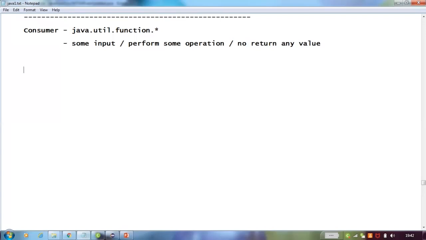Actually, this interface looks like this. If you see it in the API documentation, it will be like public interface Consumer, and above it we will find the @FunctionalInterface annotation. It will be like this.